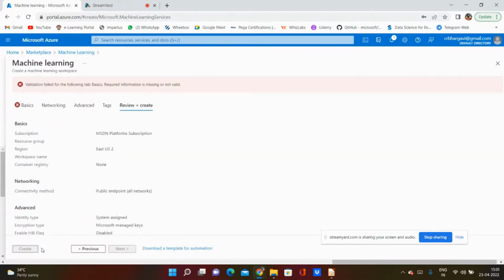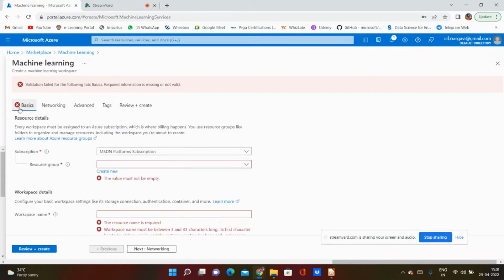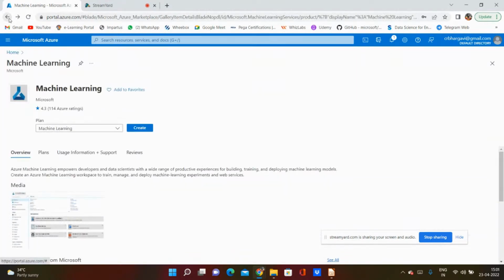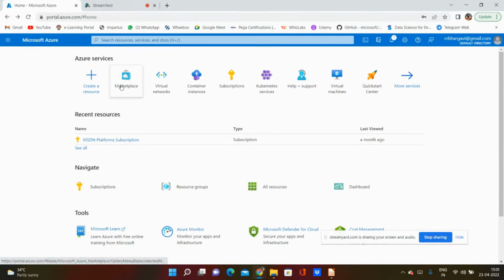It would not be allowing me to create because I had missed a few fields over here. When we are done with the workspace name and then the resource group name, we would be able to create it. This is how machine learning works for AI.